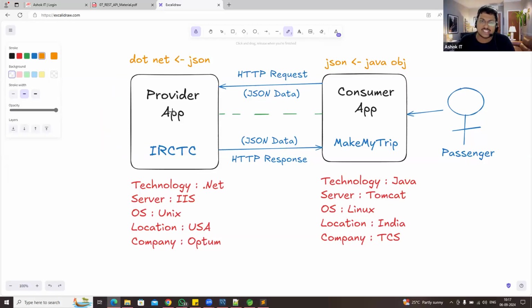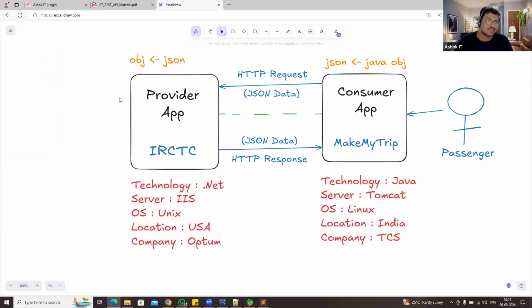Passenger data is coming from your end user to MakeMyTrip. MakeMyTrip converted the passenger object to JSON and sent the JSON to the provider. Provider converted the JSON back to a Java object. Again, on the provider side, the object is available. Whatever JSON we are sending, that JSON is converted to object and the provider logic will be executed.